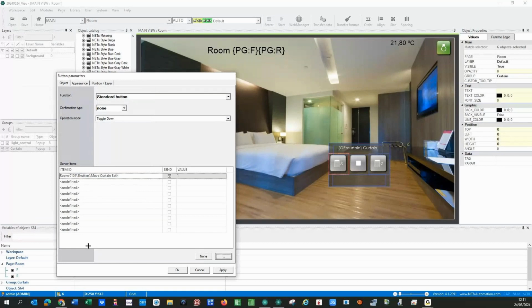In my example, I have my room with a page variable for the floor and a page variable for the room, shutter, smooth curtain, and this is my group variable curtain. Today I will only use C or S for shutter, more lazy than last year. Move curtain, whatever. So this is the item.